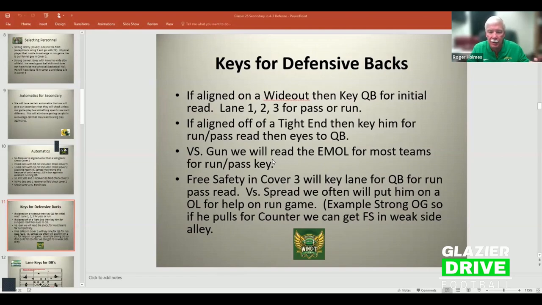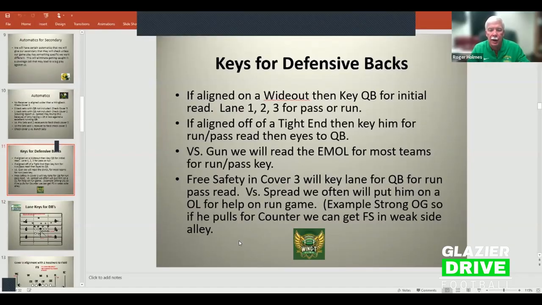And now I know that we've got RPOs, and we're going to talk about some of that in just a few minutes, of how we're having to defend RPOs now. My free safety in cover 3, he's going to key the lane of the quarterback for run pass. Make sure you get this little note right here.